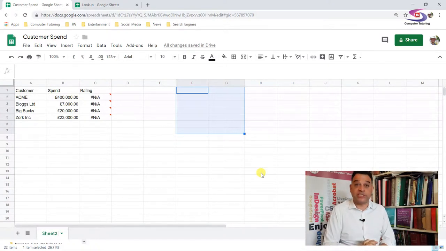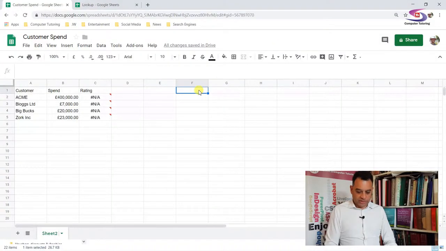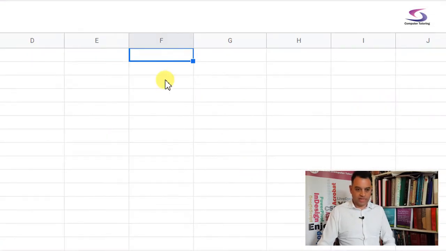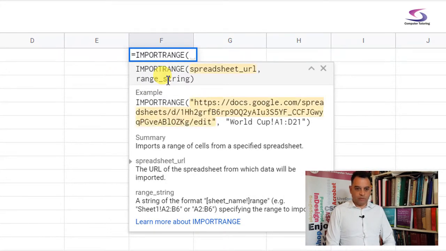So you can see my data is deleted here. We use a function that's called import range. So how do I do it? If I just click on F1 here, because all the data for my index matches is based on F1, I'm just going to zoom in to give you a good idea of how this works. And then it's import range. Now the first argument it's looking for is the spreadsheet URL, or the uniform resource locator.